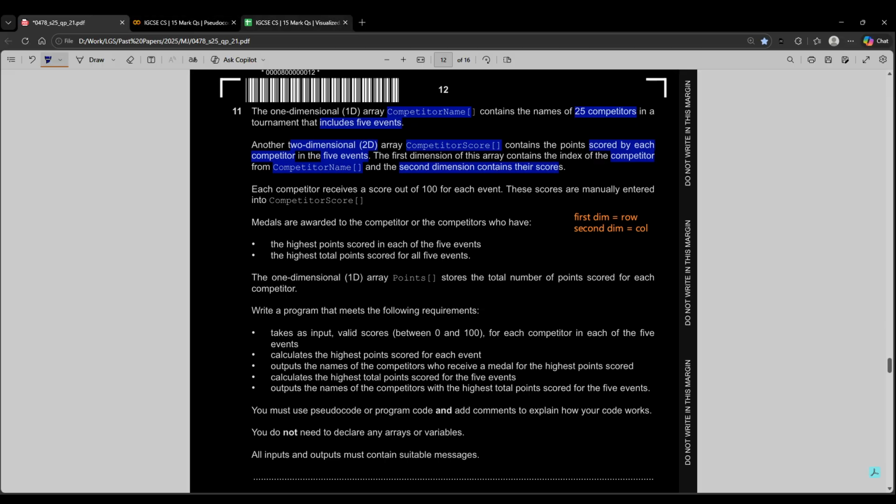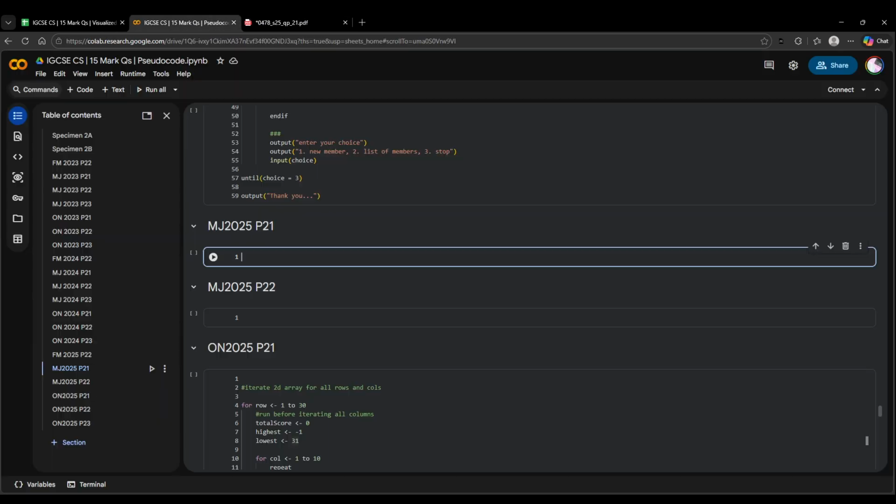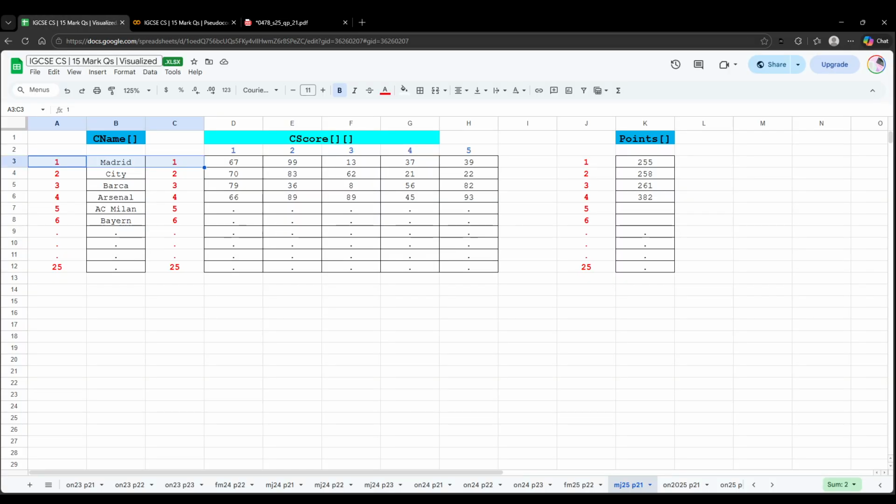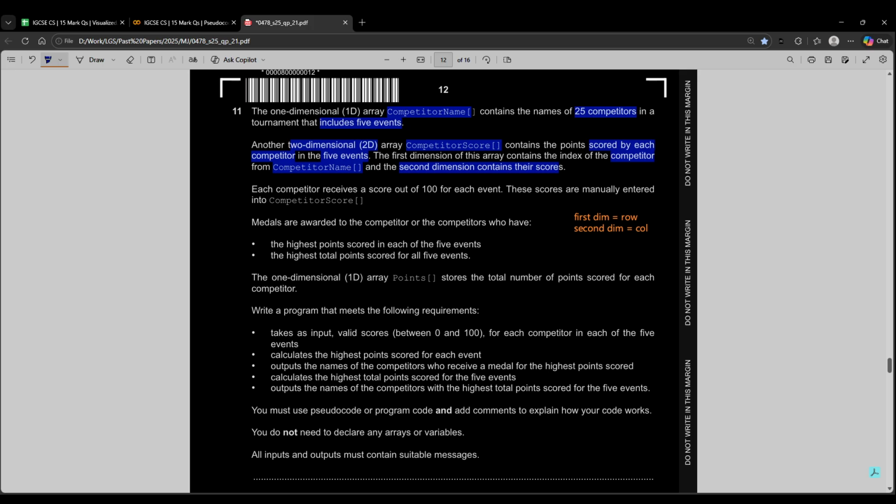Then they're saying there is this 2D array, which is called competitor score, which has rows and columns, and it is supposed to have scores for 5 events. So it makes it very obvious that there would be 5 columns. So when I say team number 1 at index 1, which is Madrid, then I can clearly see that at row 1, column 1, these are the points for the first match, the second, the third, the fourth, the fifth. Similarly, if I go to the fourth team, that is Arsenal, so that is their points for match 1, match 2, match 3, match 4, match 5. Okay, this mapping is done.